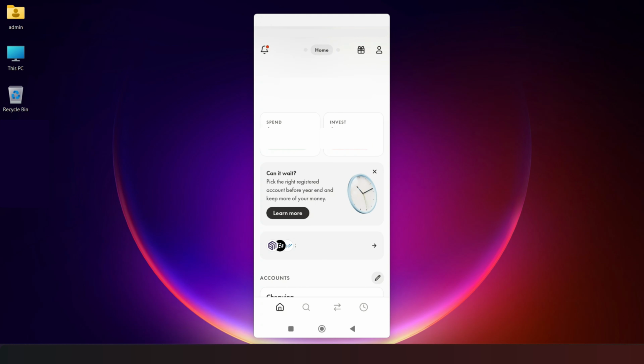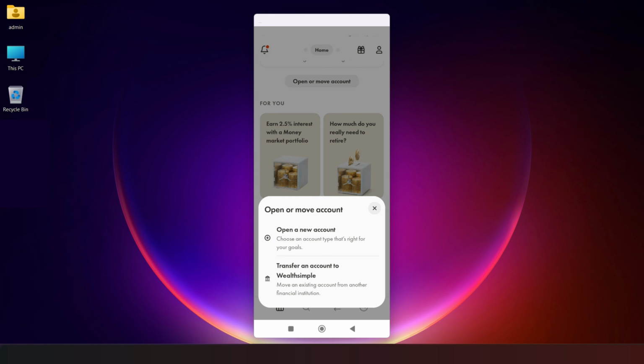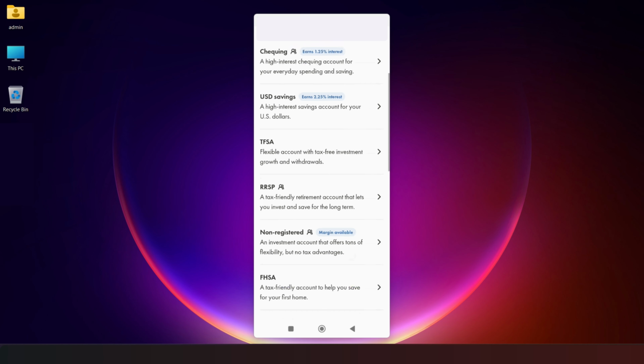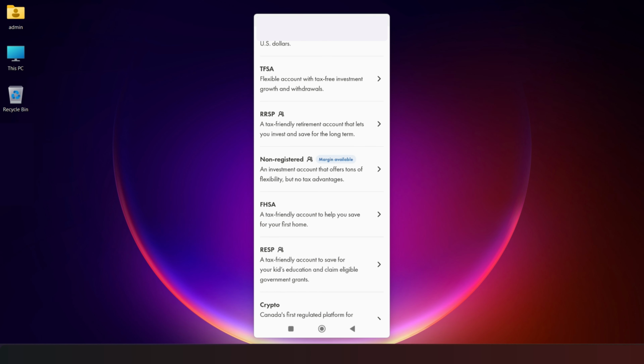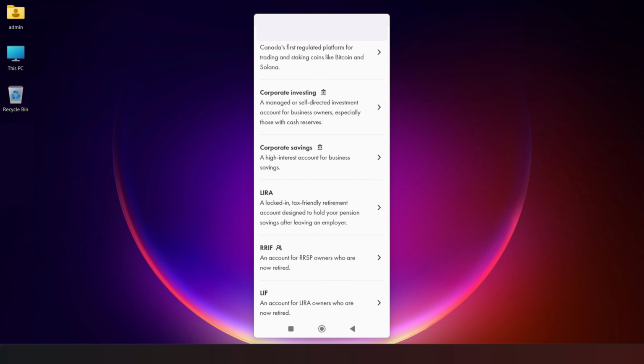Once you sign in, you come to the home page, and on the home page, when you come down, you see here open or move account. Click here and then open a new account. Once you click here, you see this has an entire list from credit card, checking, USD savings, TFSA, RRSP, non-registered account with margin available, FHSA, RESP, crypto, all the way down to LIF.